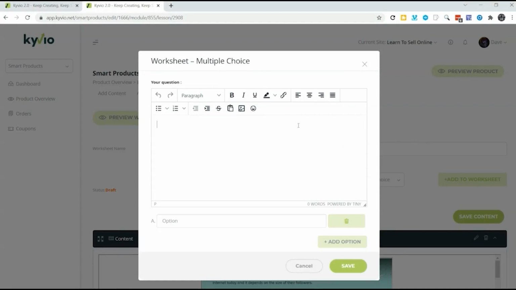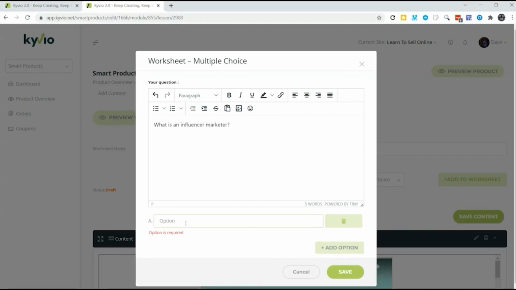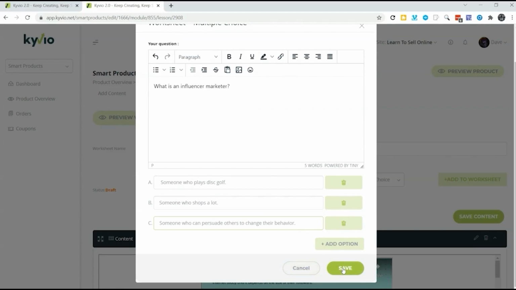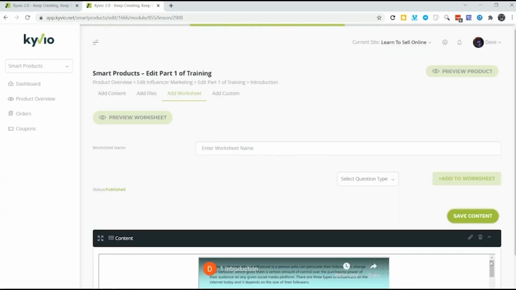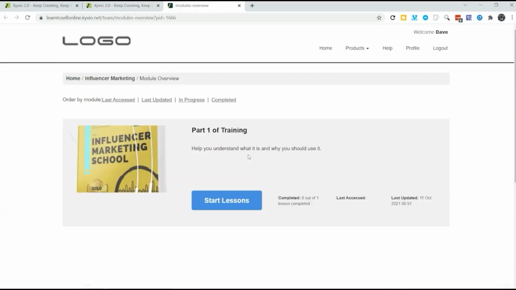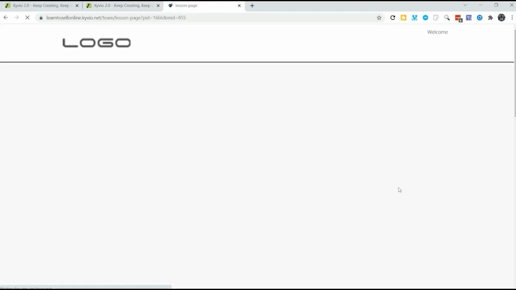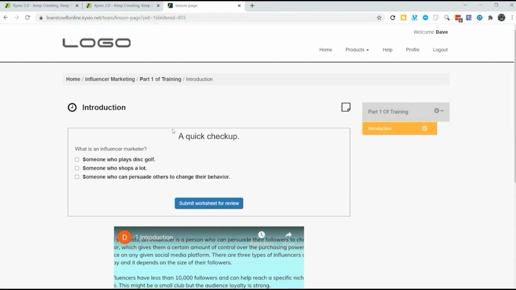Then we add our question, then each of the 3 options that we're going to pick in this case. Publish it by turning off the draft mode, save it, and just have a look at it. When we preview our product, we just start the lesson, and right there is our quick checkup worksheet. That's how you create a worksheet in Membervio.